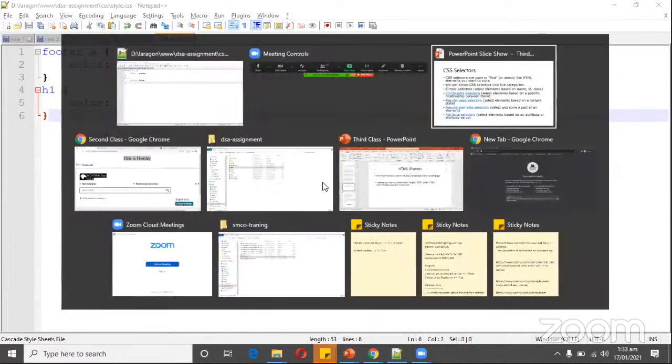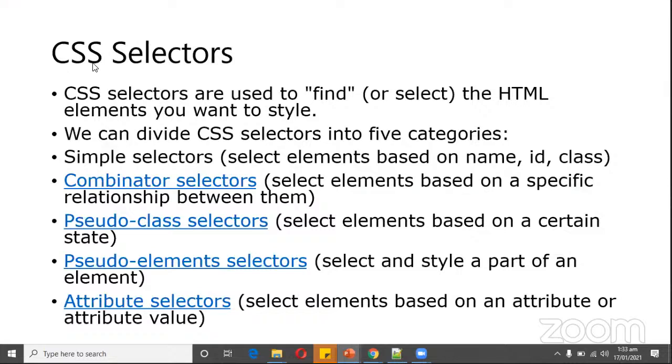Okay, now move to the next slide. So we have already discussed CSS selectors, so just giving a short review and then we'll discuss another type of selectors. CSS selectors are used to find or select the HTML elements you want to style. We can divide CSS selectors into 5 categories, like simple selectors. In the simple selector, we have already reviewed examples like tag name, ID, and class.